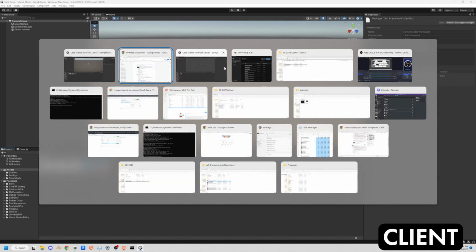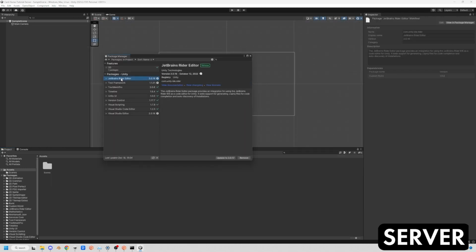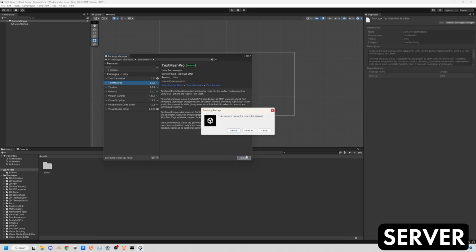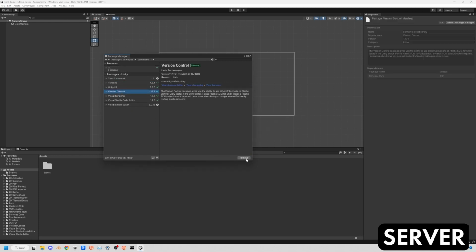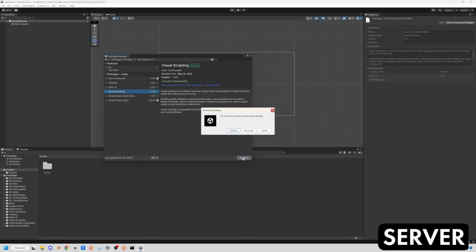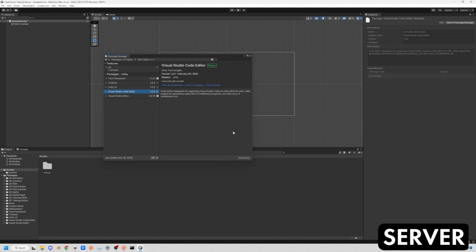Okay, so now let's do the same thing for the server. So go to Window, Package Manager, get rid of any ones that you don't use. So Rider, I'm getting rid of Rider. On the server, we're not going to render any text, so we can remove Text Mesh Pro. I'm considering Unity UI, but let's just skip it for now. We got version control, remove that. Remove visual scripting, VS Code, then update these.